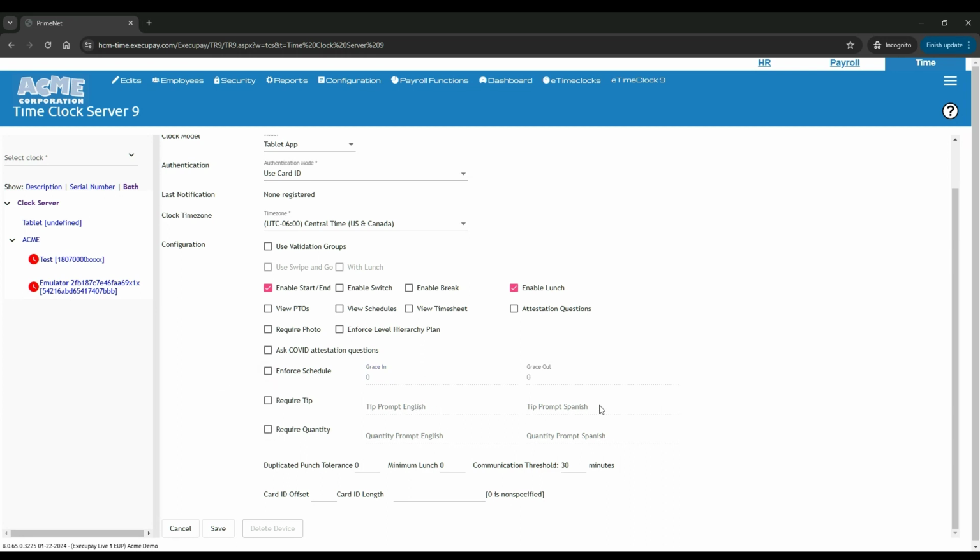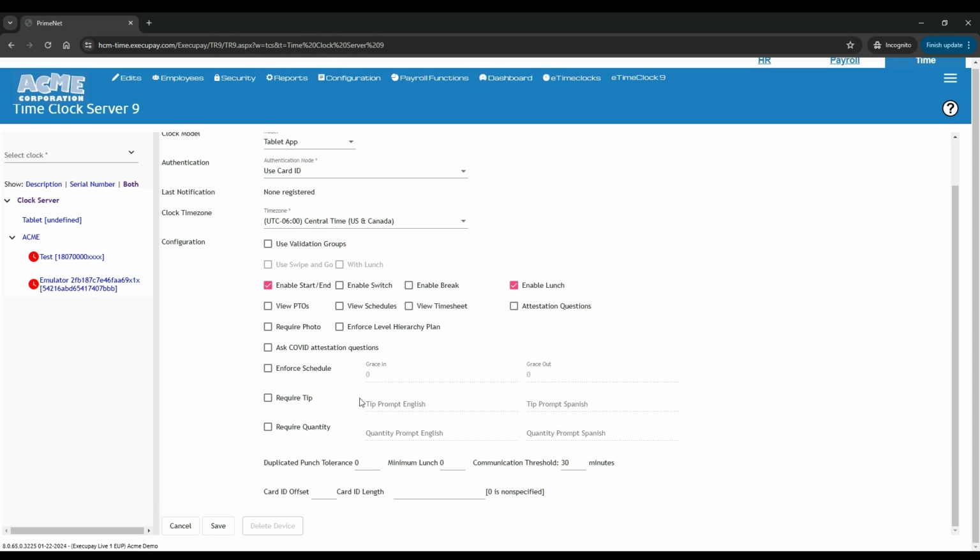The tip prompt in English, tip prompt in Spanish. So when they clock out, it's going to ask them for what they received in tips. Quantities, if need be, piece count type thing.